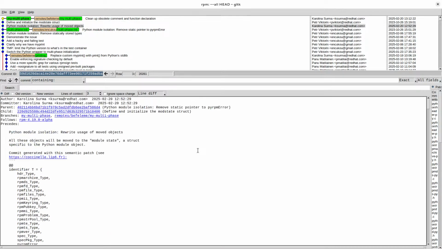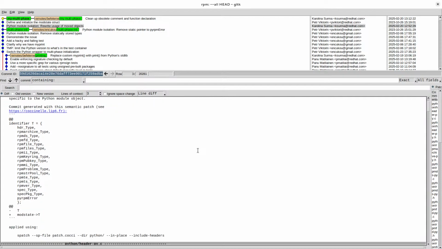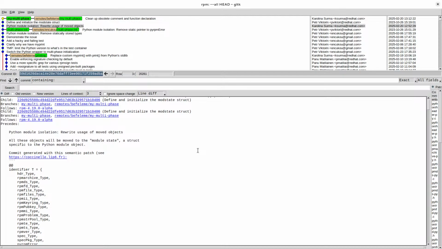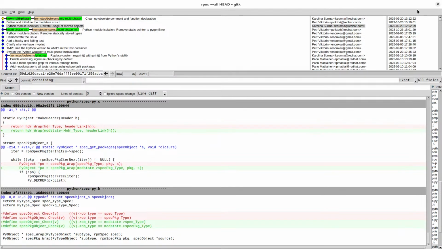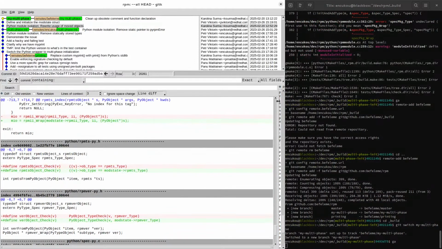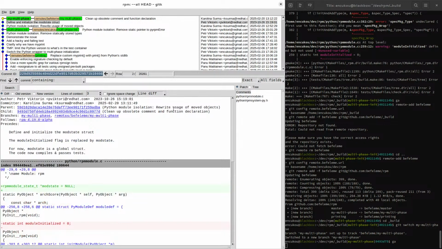So I made this one apply, but then another commit which we tried to cherry-pick did not apply. Okay. So rewrite the usage of moved objects. Right, so that just adds mod state to everything that failed before. Yes, I basically repeated your steps successfully. And well, then I don't remember my steps, so just bear with me. That's okay.